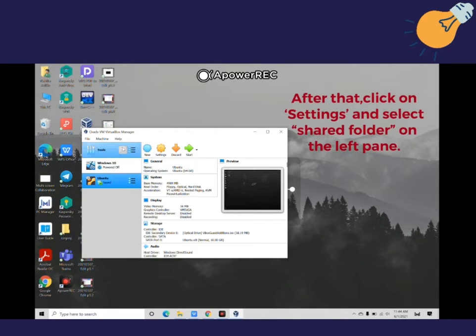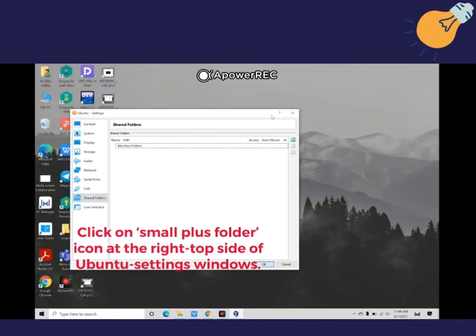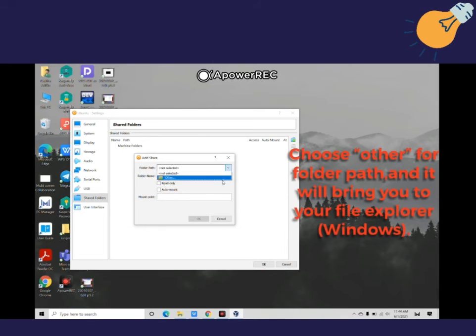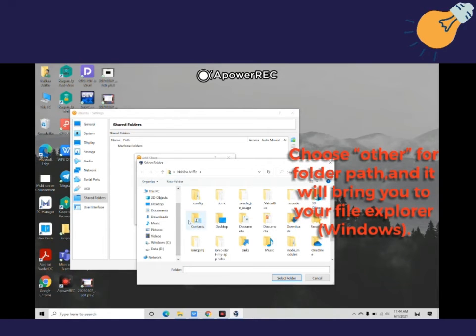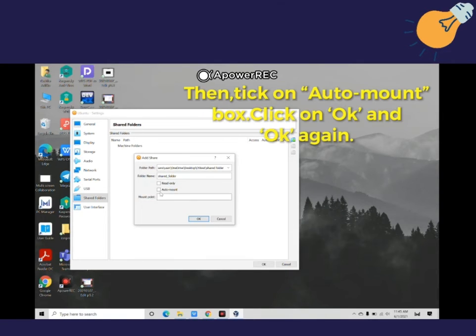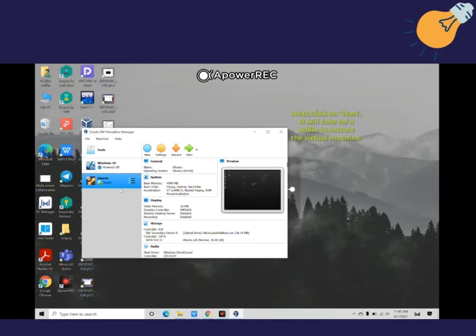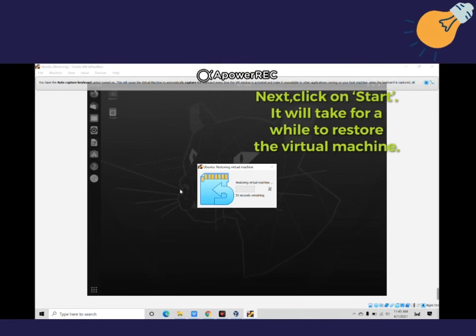After that, click on Settings and select Shared Folders on the left pane. Click on the small plus folder icon at the right side of the Ubuntu settings window. Choose Other for the folder path. It will automatically bring you to your file explorer. Select the folder you named earlier. Tick the auto-mount box. Click OK and OK again. Next, click on Start. It will take a while to restore the virtual machine.